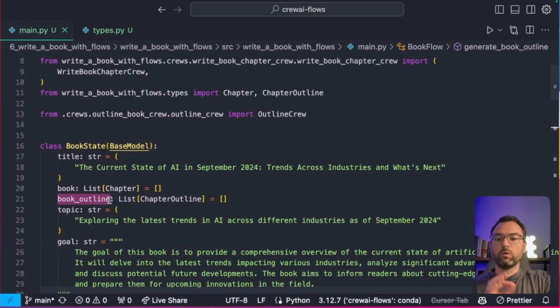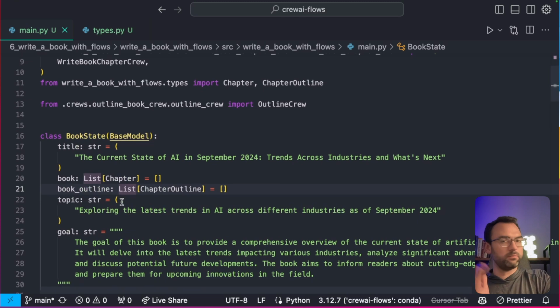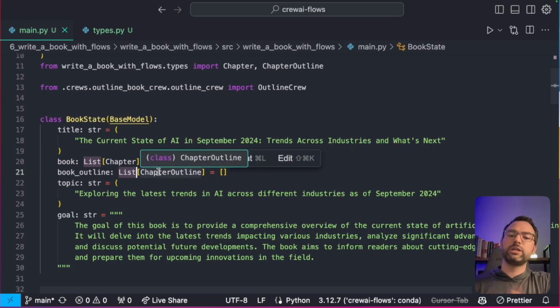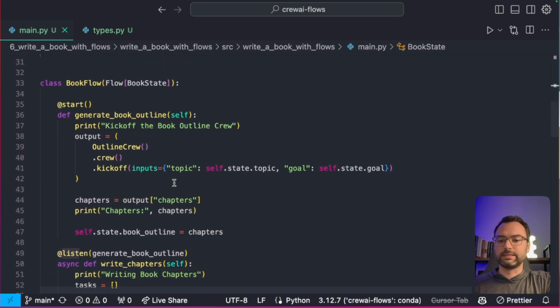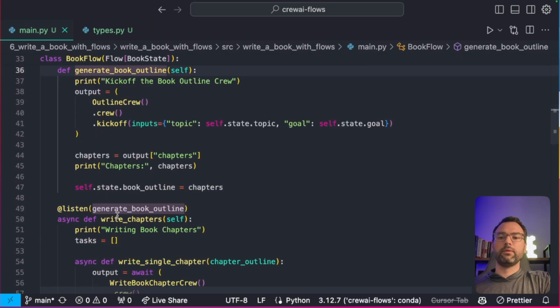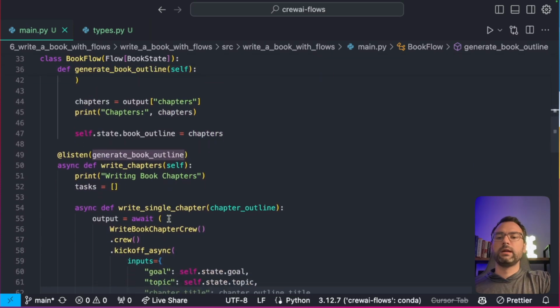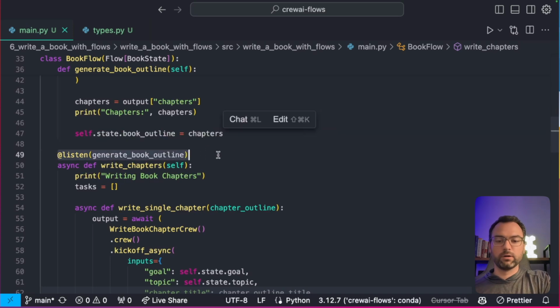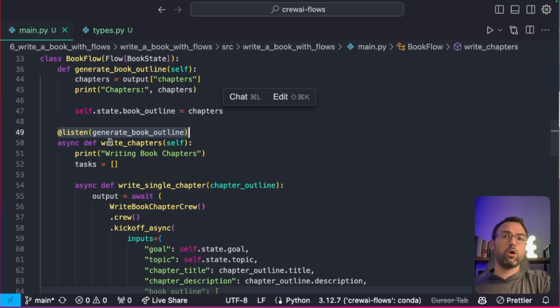And you might ask, what the heck is book outline? Well, because we are being structured, book outline is nothing more than a list of chapter outlines. Cool, totally makes sense. Now let's keep chugging along. After generate book outline, the next function that's going to get kicked off is write chapters. The reason is that we're listening for whenever book outline is done, and then we call write chapters.